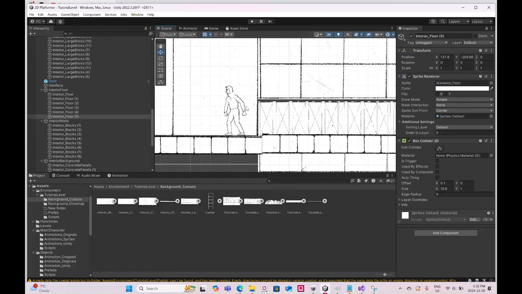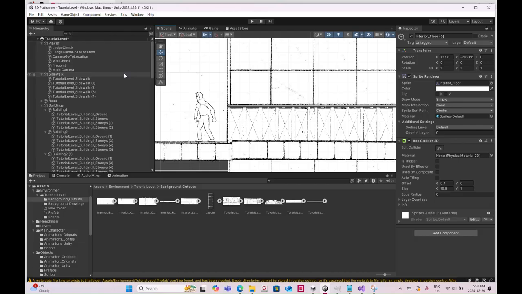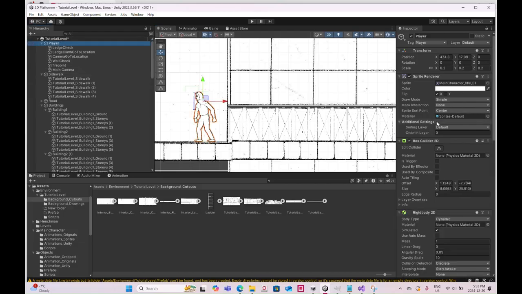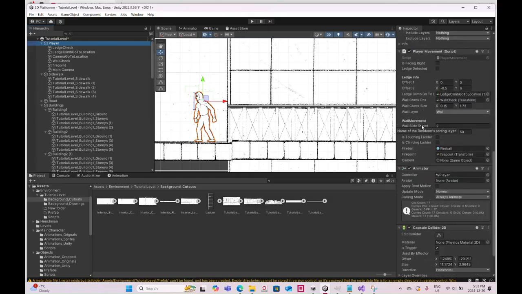When I play, I can crouch, but the problem is when I'm crouching in the conduit and I let go of the crouch button, the player shouldn't be able to uncrouch because there's not enough headroom. So the first thing I'm going to do is create another box collider.